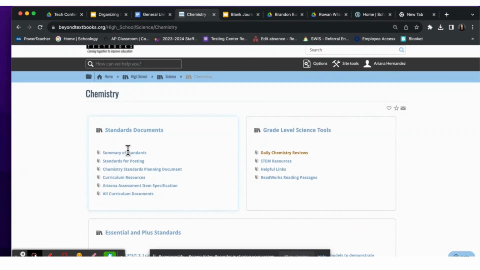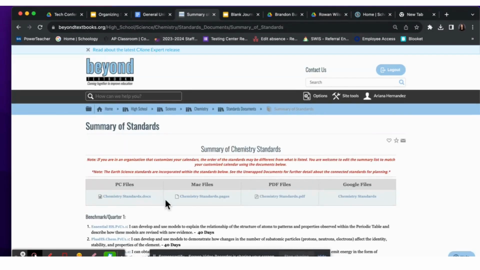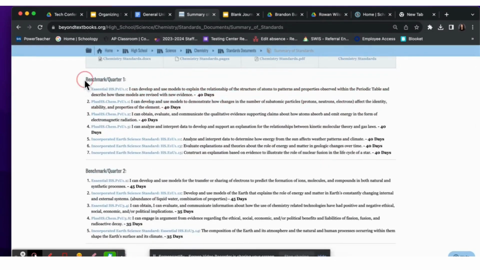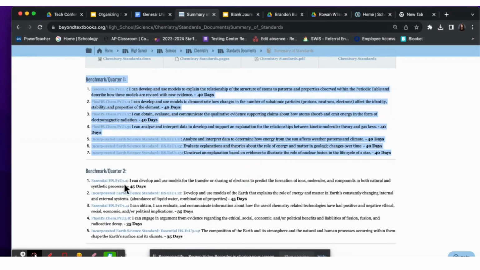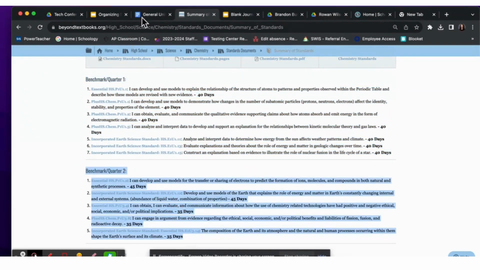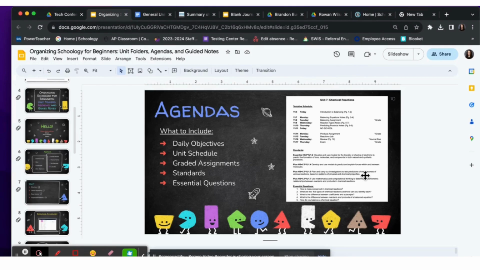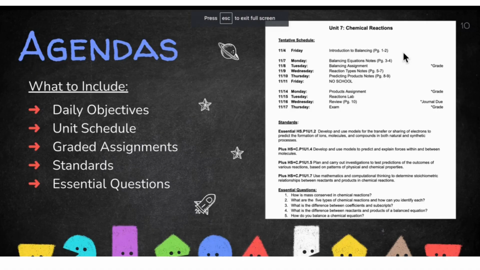You can click on the summary of standards. These are like full page standards that you can post in your whiteboard. This is where you can get the standards that I used. These are all the standards for quarter 1 and the standards for quarter 2 and so on. That's where I got the standards that you see on the corner here. And the essential questions I just wrote on my own.